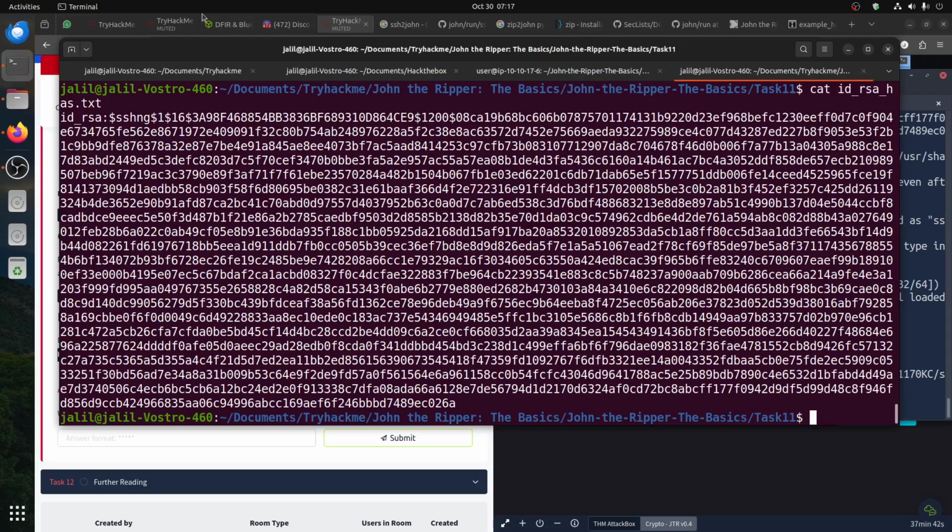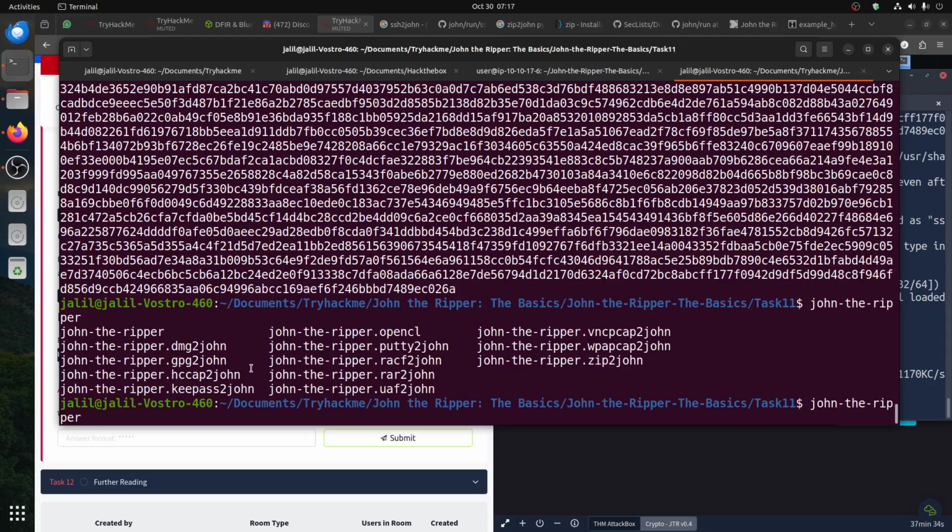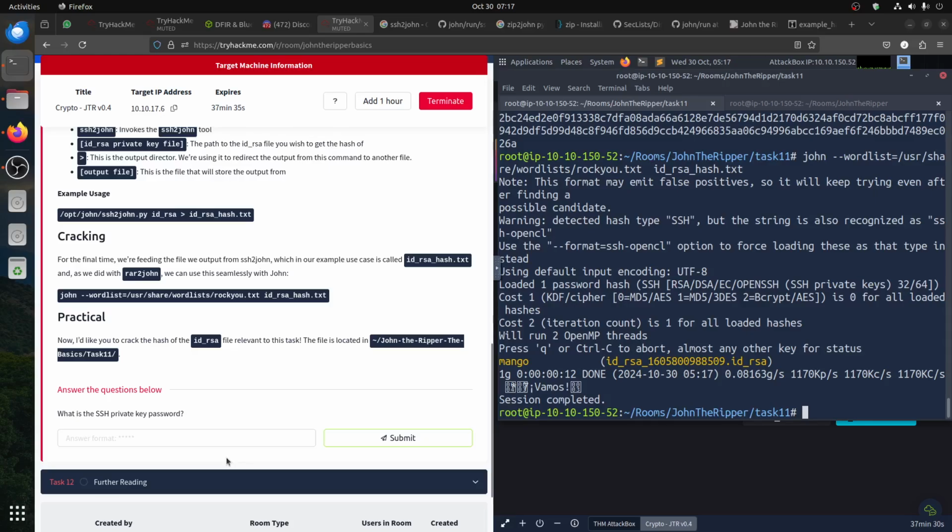So this Python script, you can download it and it works fine. I'm just confused why I don't have it automatically in Snap. I don't see the ssh2john, zip2john, all of them. It got it, the password is mango. Now let's see what's going on.